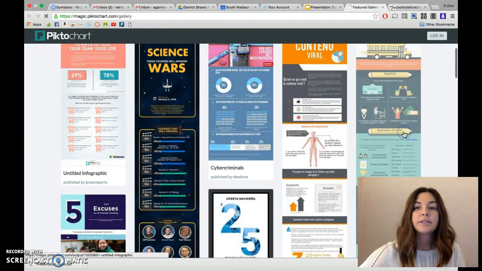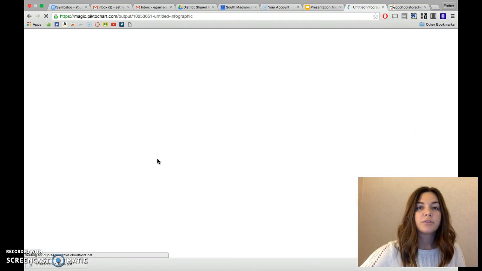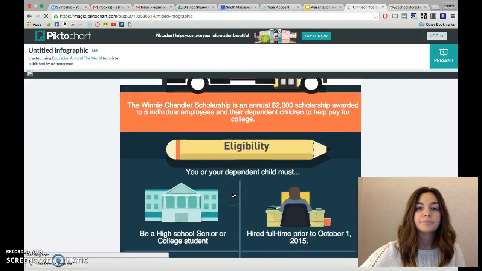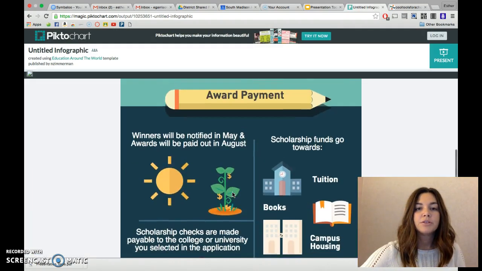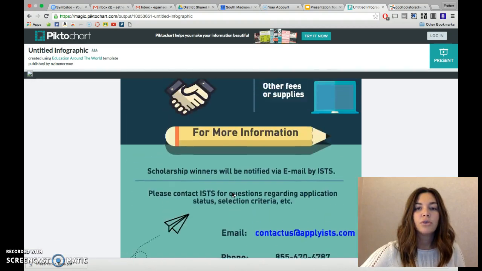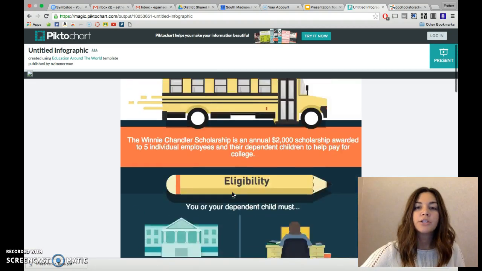But here are some examples of people's Pictocharts. So again, it's just a big page, and I'm just scrolling down. And you can make it as long as you need to.